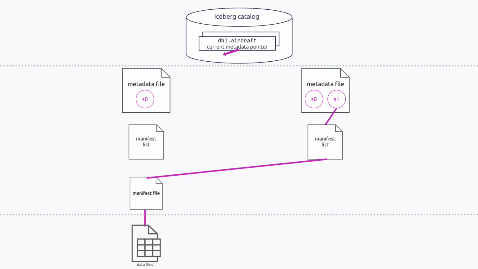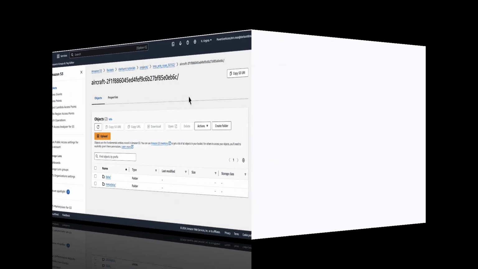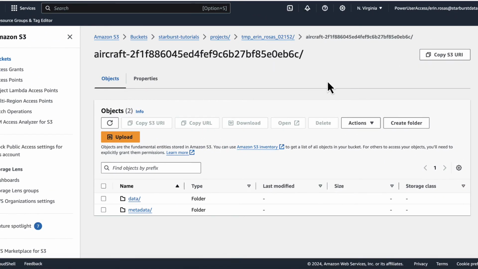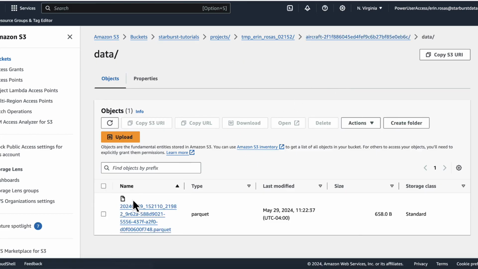Finally, the value of the current metadata pointer for the table is atomically updated in the catalog to now point to this new metadata file. Let's head back to the S3 bucket to see the view from there. I'm in the directory for the aircraft table, and you can see I now have a data folder in addition to the metadata folder. If I quickly look inside, I can see the data file, which is in Parquet format.